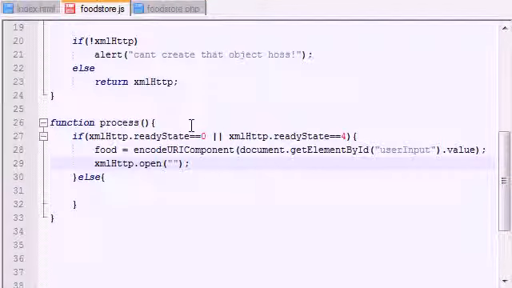Simple enough. So the first parameter is, what type of request do you want to send? Get, of course. The second parameter is, if you're using get, you need to format it. Remember, in order to send get with PHP, type the name of your PHP file, which is foodstore.php.